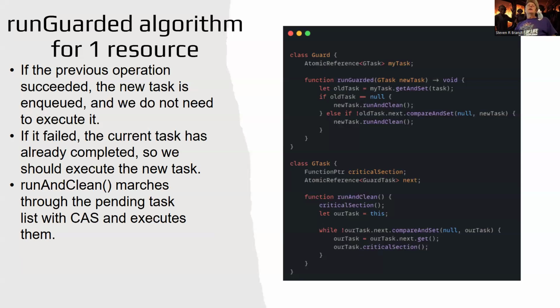Right, and this is just reiterating the same logic that we walked through, but in text.